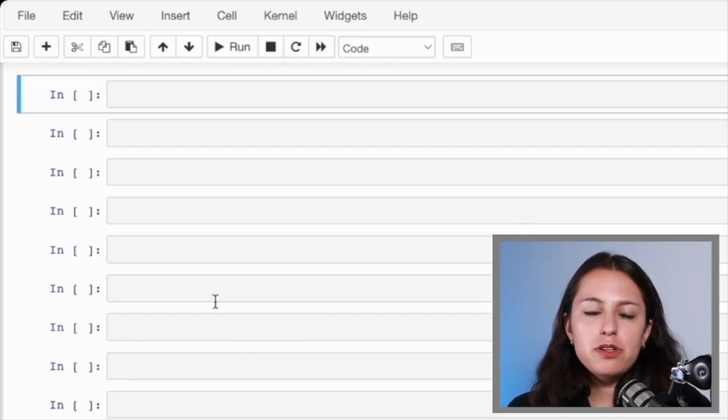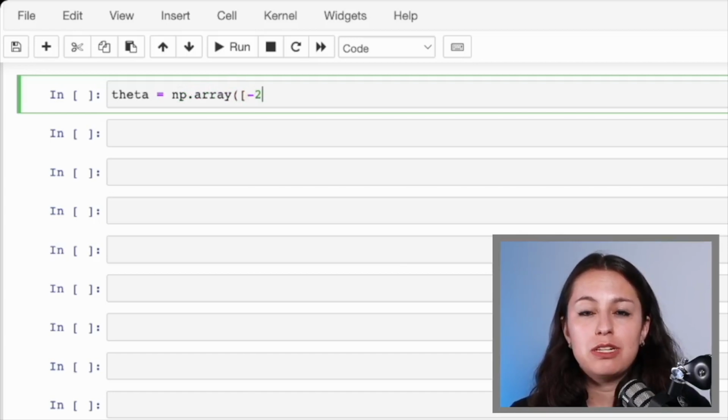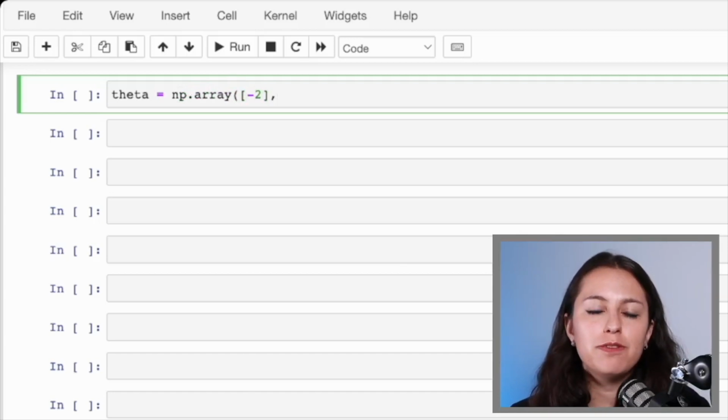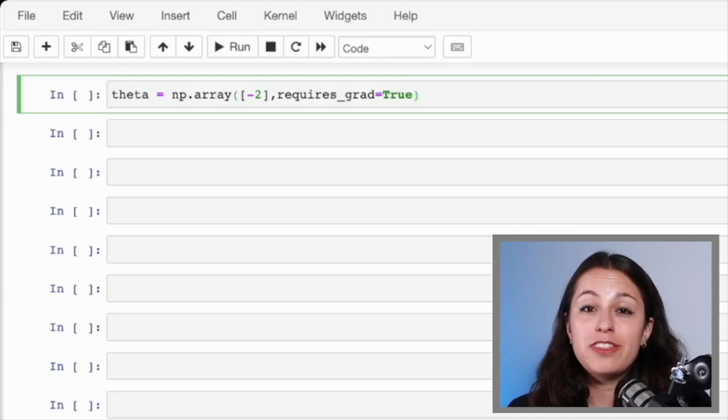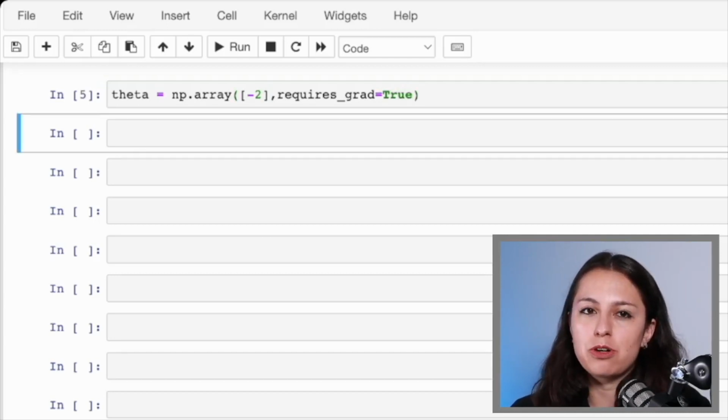Now, as we mentioned, we need to program our optimization by starting at some value of theta. We will say -2. And we will tell PennyLane that this is a parameter that we want to optimize over. So we will turn that -2 into a NumPy array, our special version of NumPy that comes from PennyLane, and we will say that it requires grad equals true.